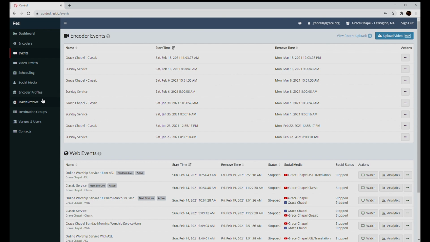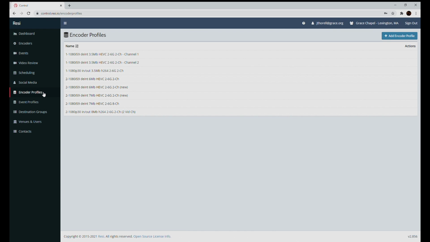Now let's talk about encoder profiles. Encoder profiles are just what they sound like. They're different profiles of different types of resolutions, as well as audio channel options and what video channels you want. Just a rough idea, the 1 and 2 at the beginning determines how many video channels you are streaming. One channel will default to the left unless it's defined over here on the far right. Channel 1 is left input, channel 2 is right input.